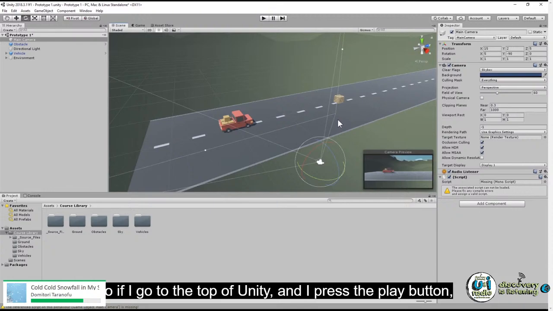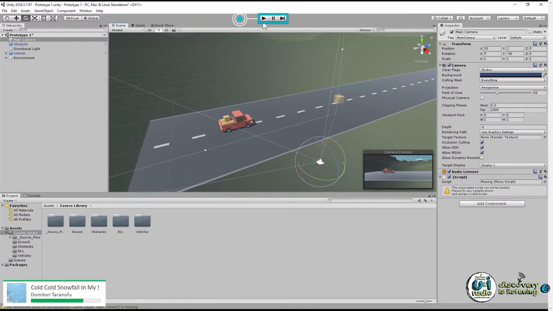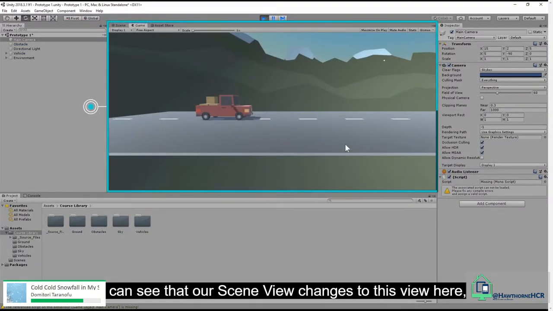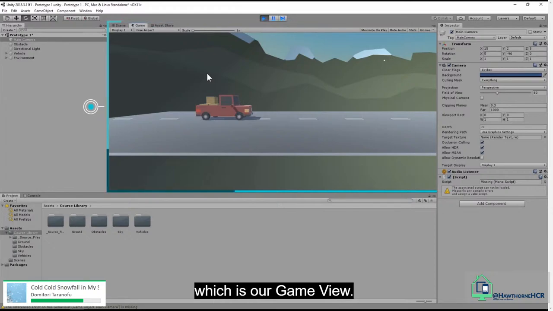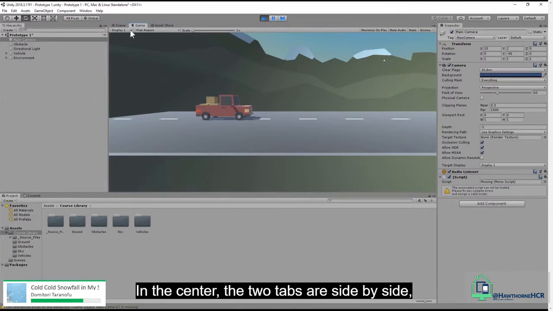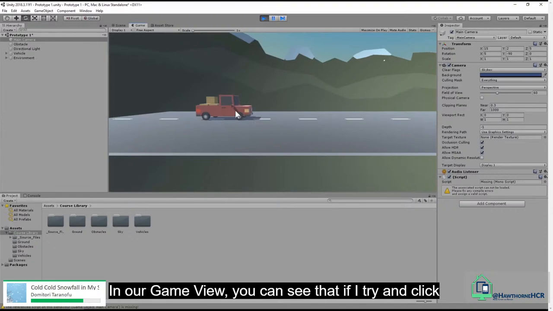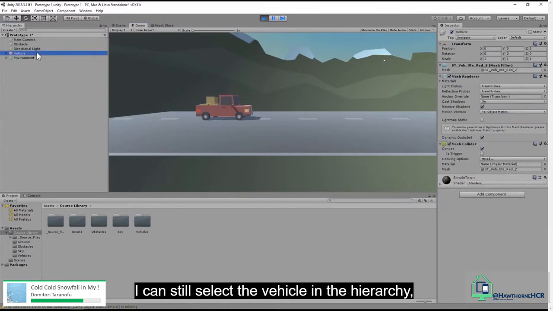So, in fact, if I go to the top of Unity and I press the play button, you can see that our scene view changes to this view here, which is our game view. In fact, in the center, the two tabs are side by side right next to each other. So, in our game view, you can see that if I try and click on our vehicle here, nothing will happen. I can still select the vehicle in the hierarchy, however, nothing changes here.